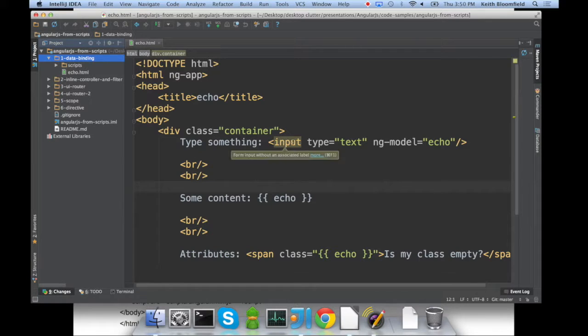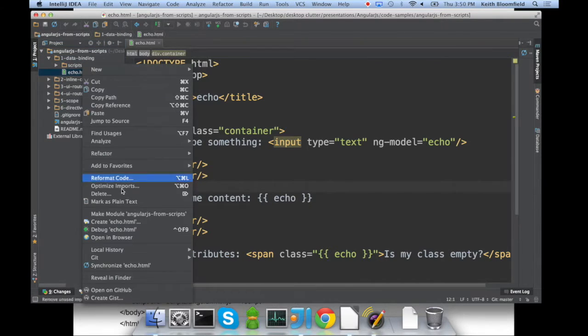let's see. So here's our ng-model, and here's our ng-app. So this is bootstrapping the Angular app. This is binding this input to this scope expression, the scope value, and this here is just echoing it. Well, it's just reading it.